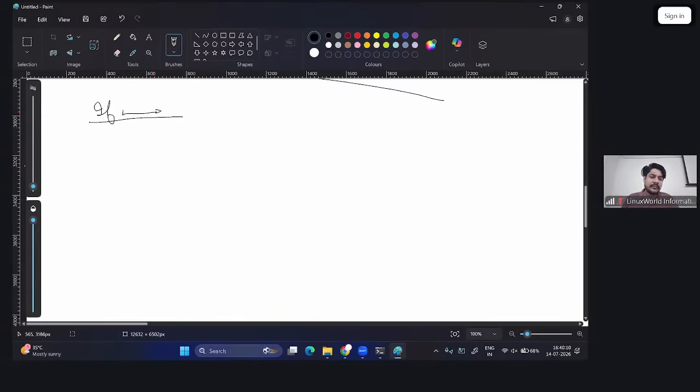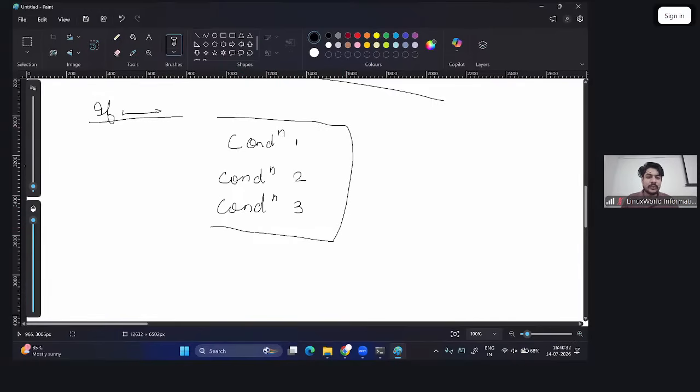But if you have multiple conditions, for example, one condition, second condition, third condition, fourth condition, right? So I'm writing condition one. Maybe you have condition two. Maybe you have condition number three. So among any three conditions, if any one condition is true, you technically have to find something over here, right?